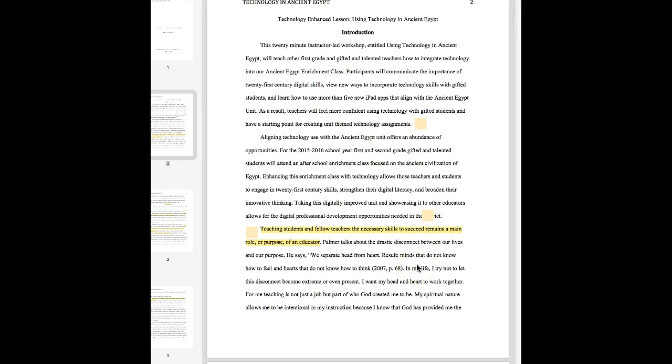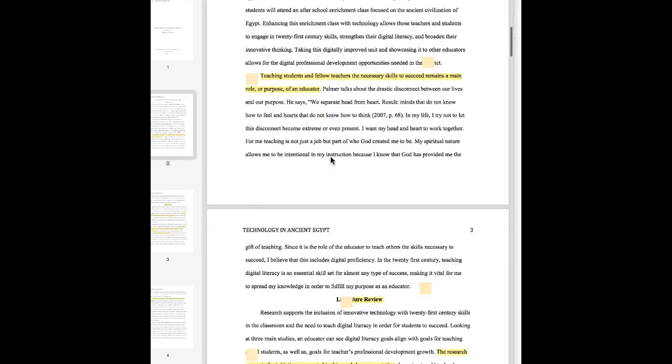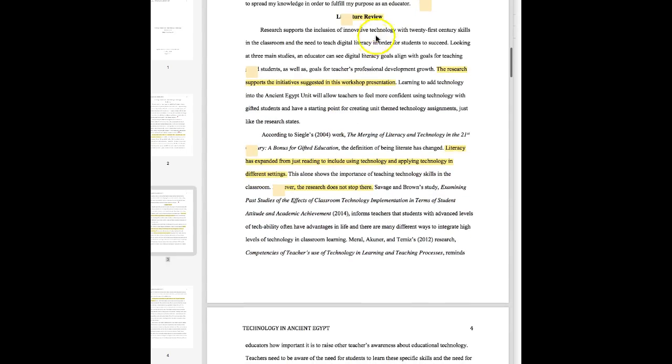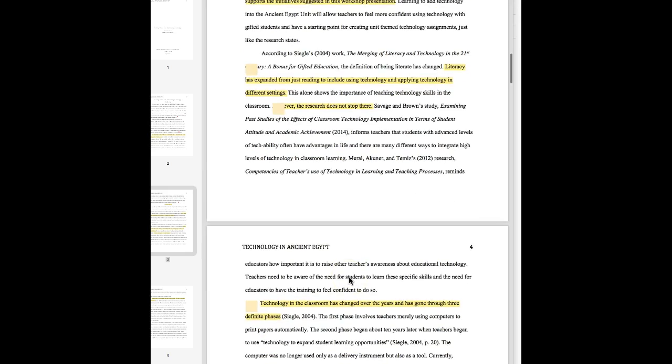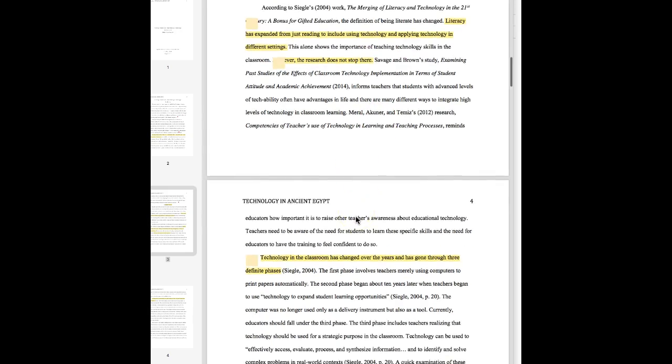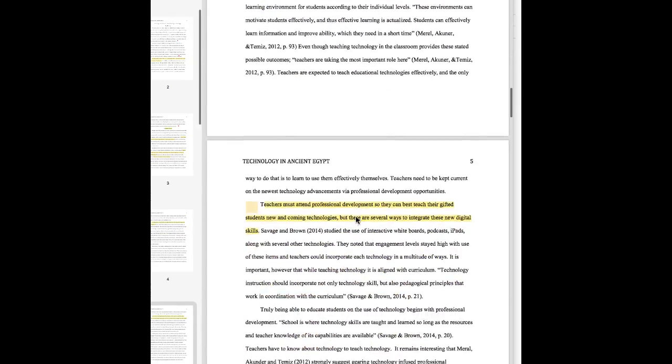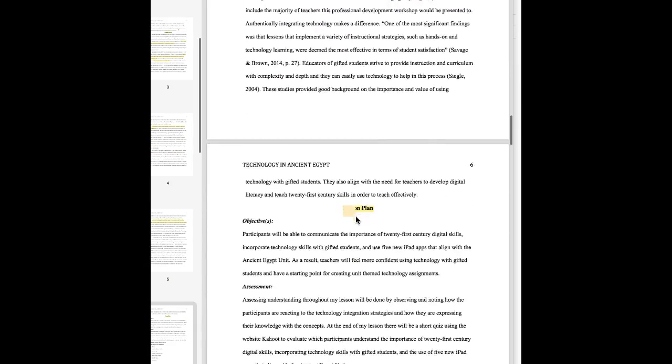In this paper, Amanda Carpenter chose her introduction, a 20-minute workshop entitled We'll Teach Other First Grade and Gifted and Talented Teachers to Integrate Technology. Participants will communicate the importance of. So it gives an introduction of what she's doing, then has the lit review, which in a sense backs up, literally is expanded, how the research does not stop there. In other words, it backs up what she is doing, if you will. It provides that scholarly rationale.